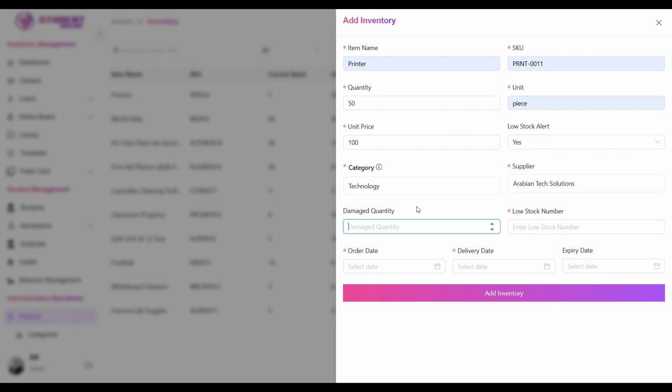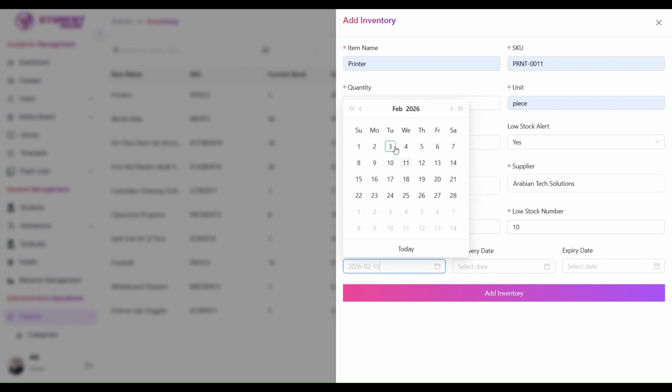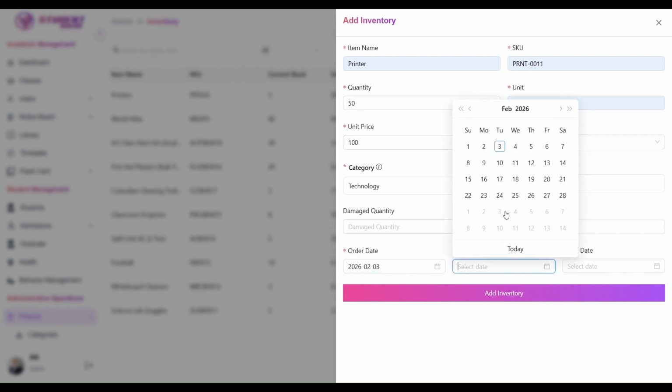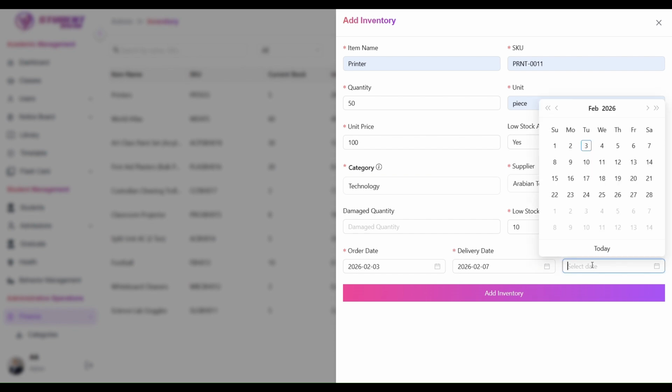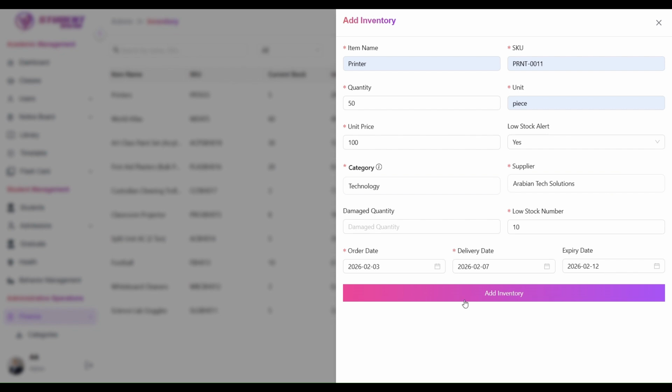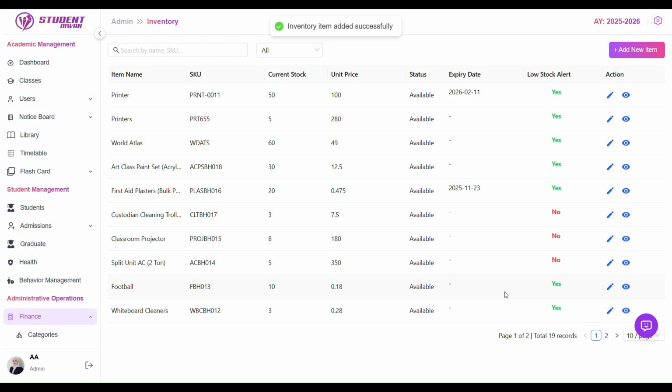Then you have to give the number of damaged quantities. It's optional. Then low stock number. Let's say 10 will be the low stock number. Then order date, then the delivery date. And here you can also add expiry date, which is optional. Let's say 12 is the expiry date. Now we will add this inventory item.